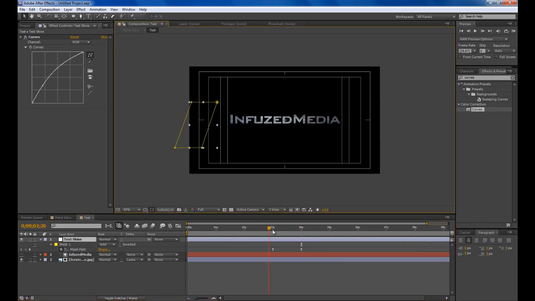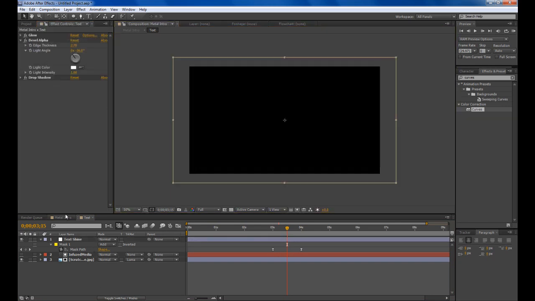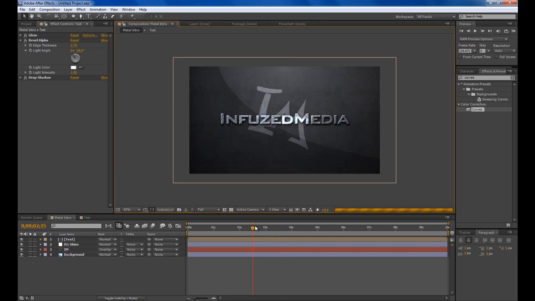Now if we watch that, you can see it goes across and it lights up the text in its path. And you can just adjust the brightness to suit however much you want. And now if we go back to our final composition here, you can see it pretty much runs across the text.